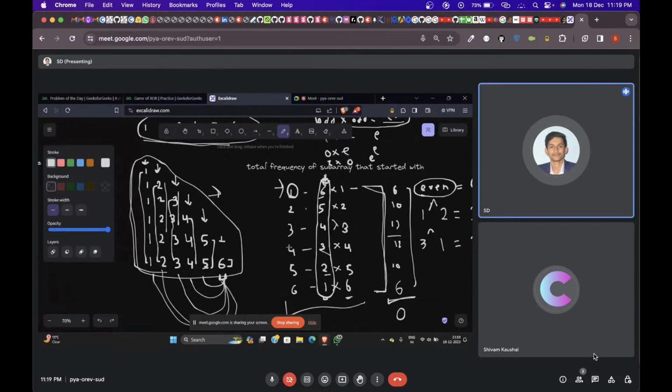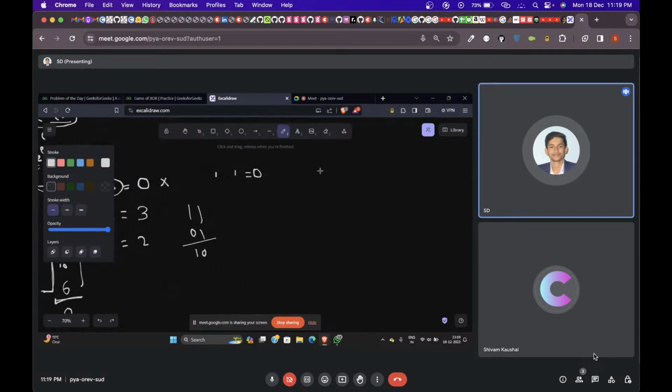Now in our subarray, we are just finding the frequency of a certain character. If the frequency of a character is even, then we know that its XOR will be 0, and we don't want to include that thing. So we are only finding the elements whose frequency is odd.